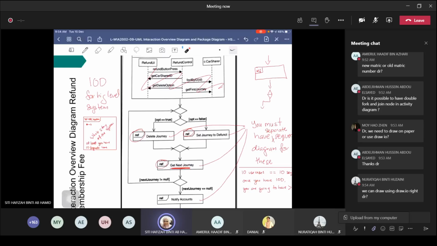You can draw using draw.io, but make sure your arrows are proper. I think use case has no problem, class diagram no problem. The problem is when you draw sequence diagrams with draw.io. You have to practice that. You can practice with the tutorial questions. Try drawing using draw.io and see how fast you can draw.